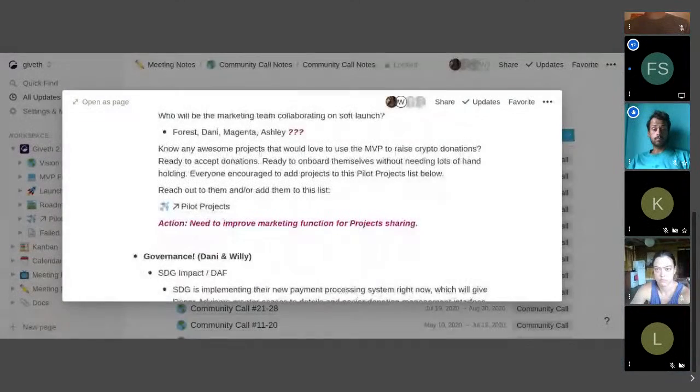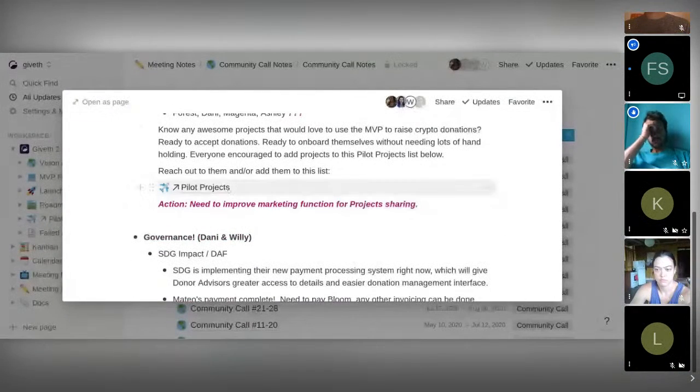Okay, just a friendly reminder that we can add pilot projects here. We discussed this last time, but any projects that are ready to accept donations and would be great for the MVP for raising crypto donations that don't need a whole lot of hand-holding, please contact them or add them to this list directly.